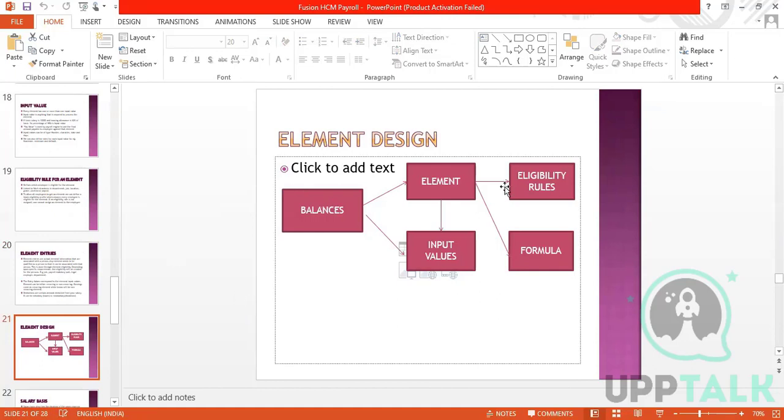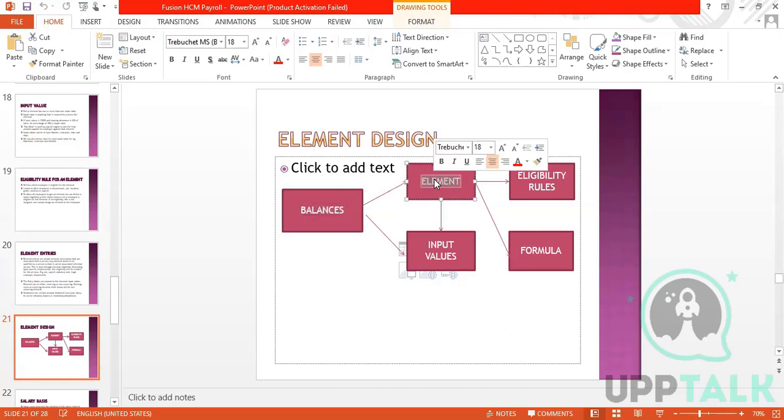Balances means element, input values, eligibility rules, and formula. So balances means what is the balance that you have. Element means what is the element that is assigned to it. Input values is what is the input value, which is the pay value, which is going to be assigned to that thing. Eligibility rules is what is the eligibility profile attached to that role. What is the eligibility rule attached to a profile? Formula means what formula is attached to that absence. Balances means what accrued balance you have.